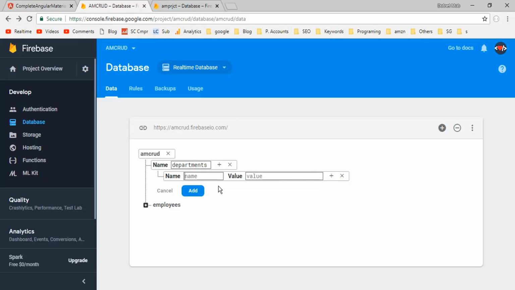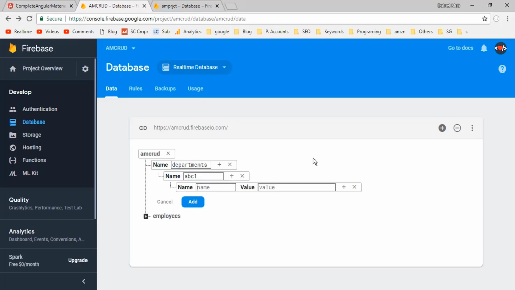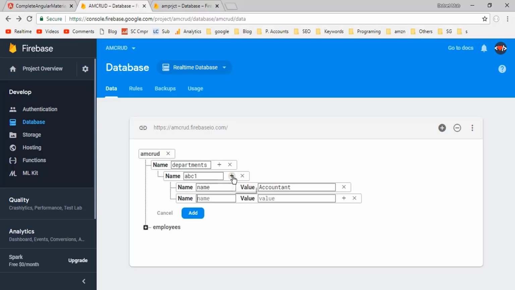First of all, we have the key value. I will set it as ABC1. We have to make sure that it won't repeat in remaining elements. Inside that we have 2 properties, name and code: department name and department code. First of all, we have name, corresponding value will be accountant. Then we need one more property, department code. Code, I will set it as ACC. Now click on add.